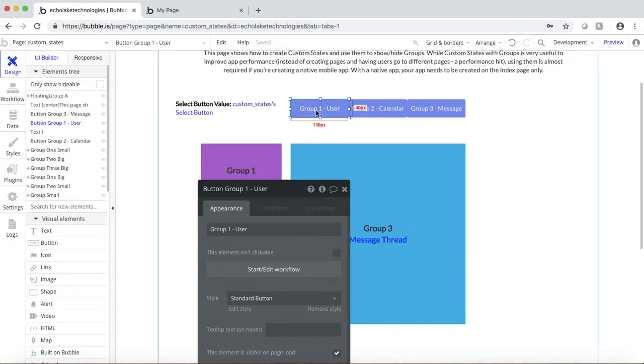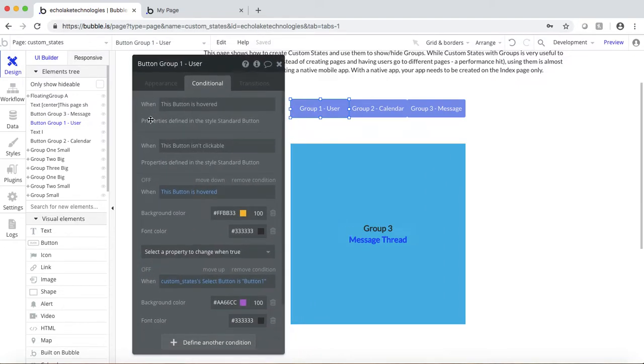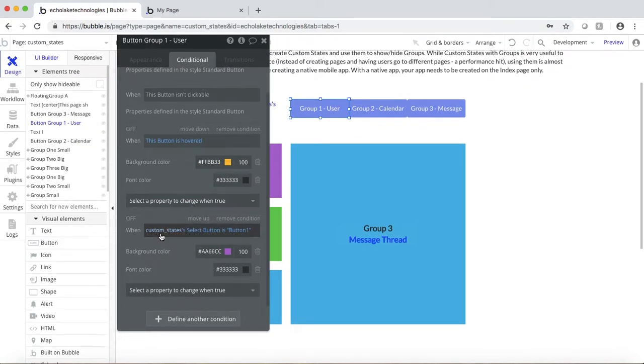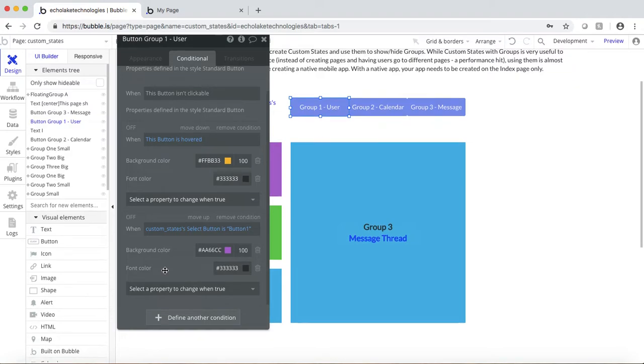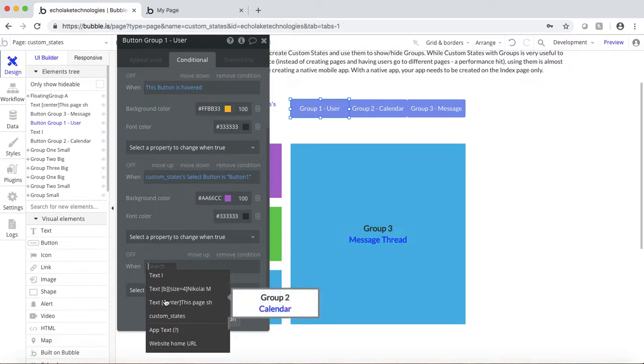Now what we have over here is in the conditional. Now what I like to do is whenever a button is hovered, I like to change the background color and the font. In terms of the custom state, we have a custom state, select button, and then the value. So when the value is button 1, I want to change the background color of this button and also the font color. So let me just set this up.